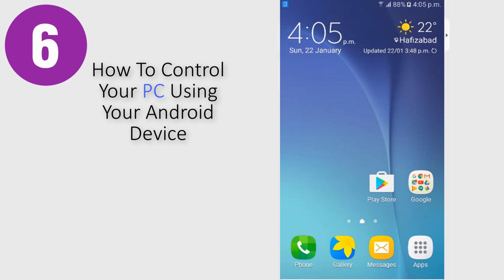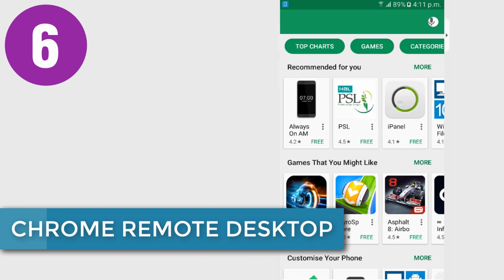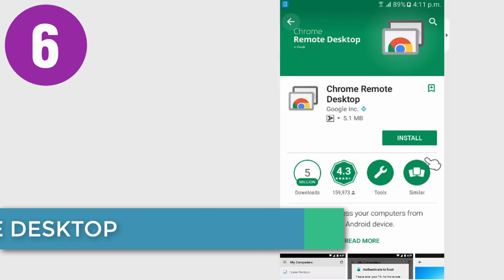Number 6. How to control your PC using your Android device. In this method, you can control a smart device with the smartphone. It's really cool to have a remote control device that controls all your devices by just sitting at your place. First, download and install the app Chrome Remote Desktop on your smartphone.